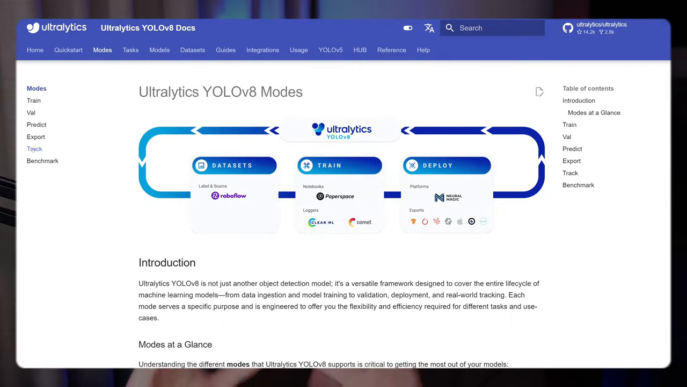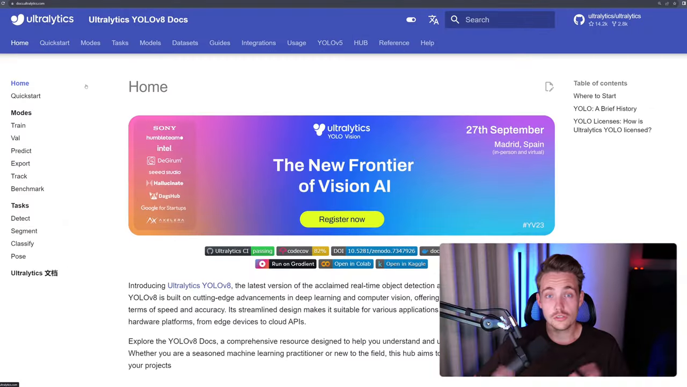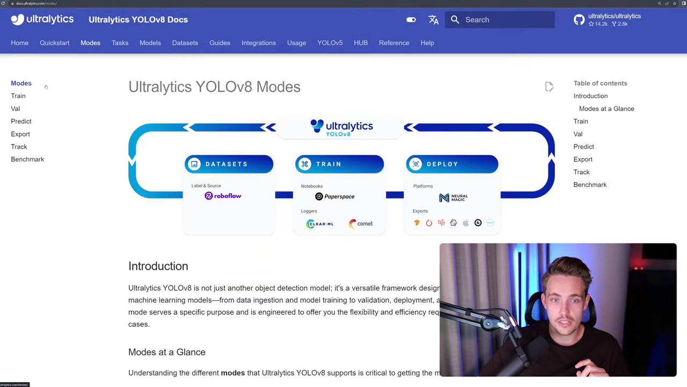In this video, we're going to take a look at the modes tab in the Ultralytics documentation. We're basically going to go over all the different modes that they have in the documentation. We also have videos covering some of the modes, so let's just jump straight into the modes tab in the documentation.